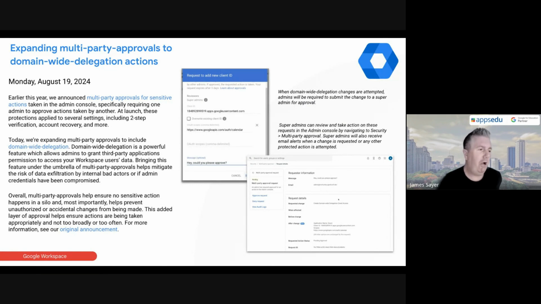Okay, multi-party approval. This is where you're in the admin console. When one super admin is performing some kind of domain change, in this case a domain-wide delegation request, you will need other super admins to approve that change. I believe this was in beta. I'm assuming it's come out of beta, looking at this. Yes, I think it's fully rolled out now. Multi-party approvals are available from the admin console. This is for a case where you have multiple super admins, possibly on a very big domain, and you want to seek multiple approvals before any domain changes occur.